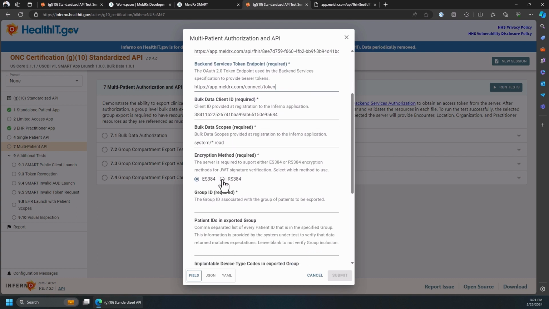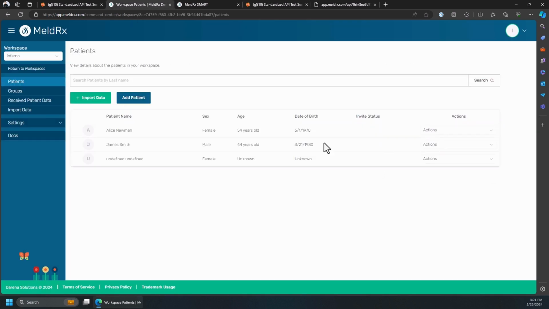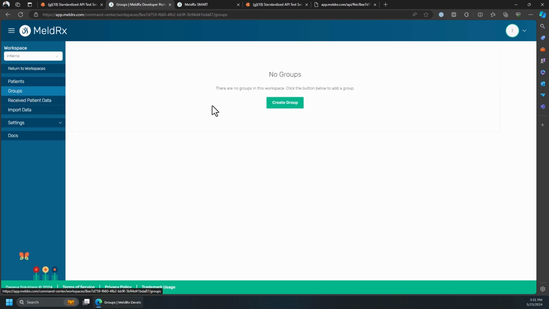Now we do use RS384, so I'm going to change it to that. And then, as I said, the last part of this is that we need to actually create a group in the FHIR server and then add some patients to it. So I'm going to go back to my workspace. Let me get into the workspace, and we have a very easy way to create groups in here. So I'm going to click on the group tab.